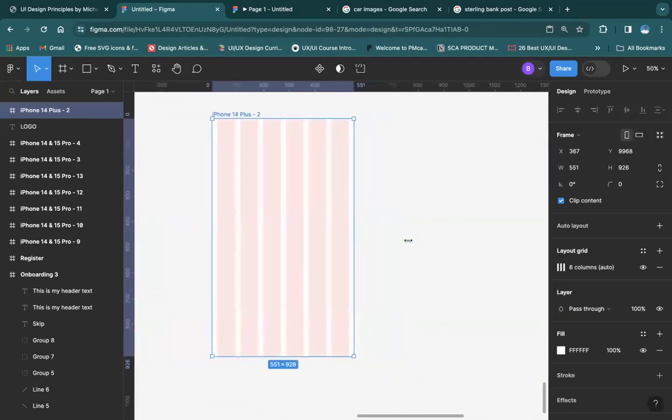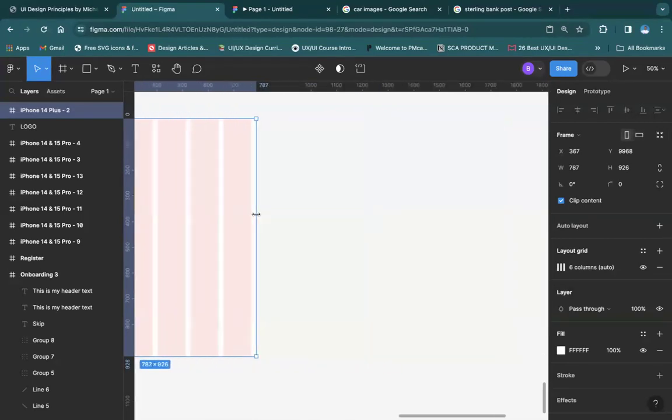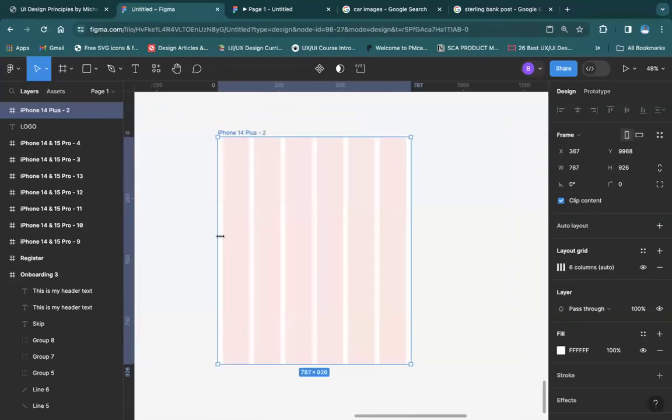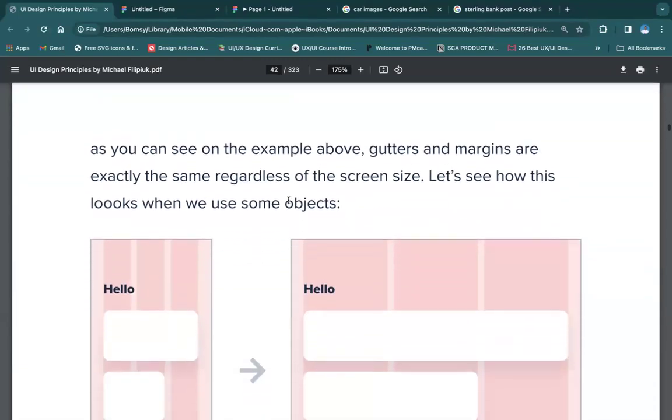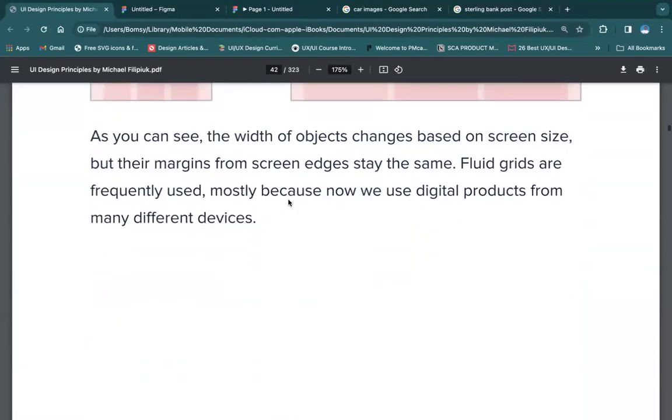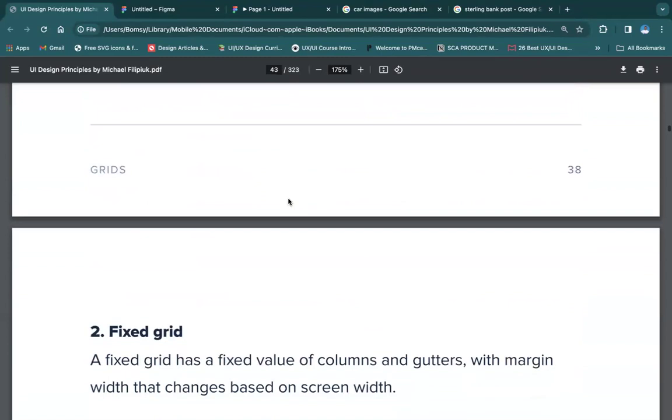So we use fluid grid mostly for responsive design. For fluid, the margin and the gutter remain the same. They don't change, but the column changes. That's for fluid grid. Then we have what we call the fixed grid.